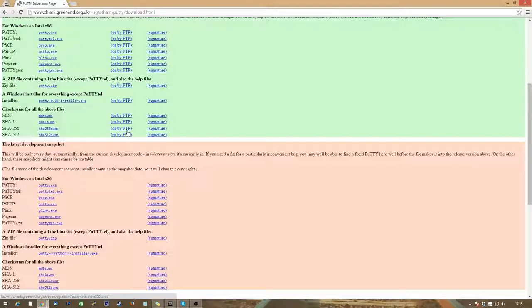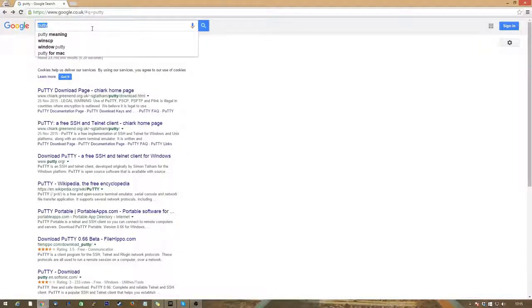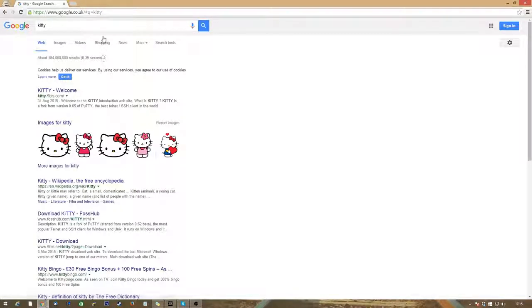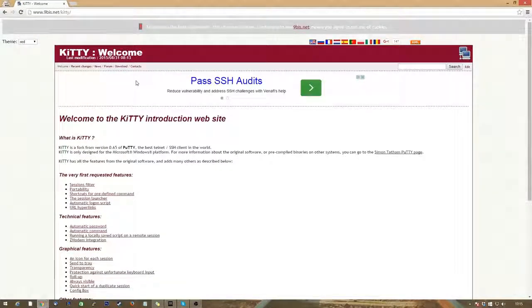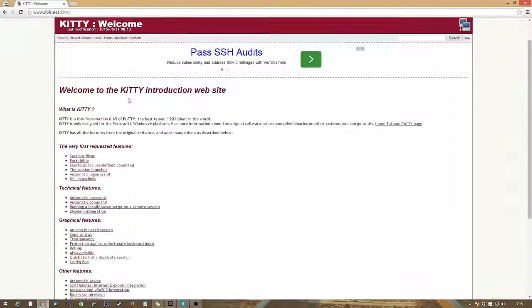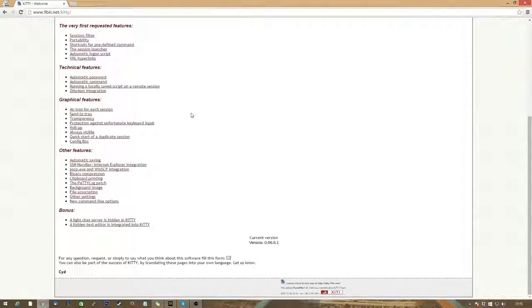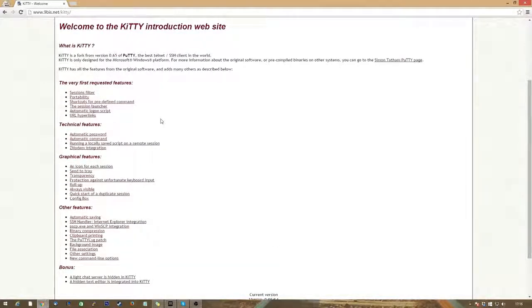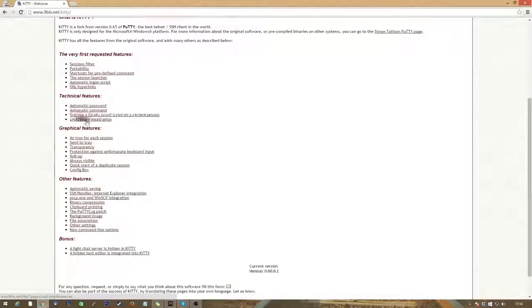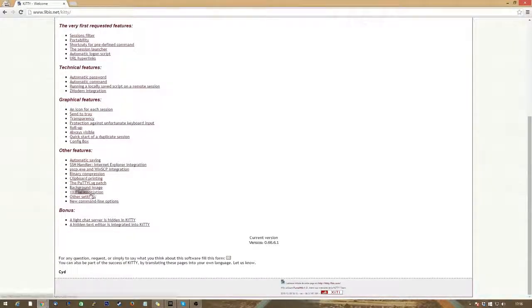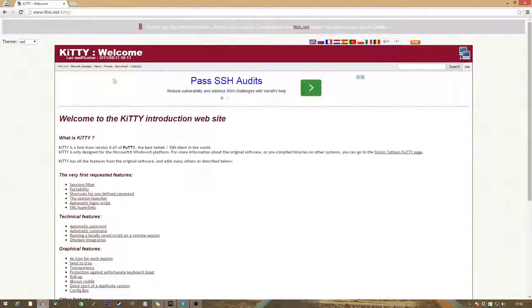The next one I really like is a program called Kitty. This was actually forked from PuTTY back in the day, and it's only designed for Windows. Unlike PuTTY, which comes on a few platforms, Kitty is just for Windows. You're getting some features like session filters, automatic logons, automatic password commands, and it does all sorts of stuff. So there's Kitty, which is another one.